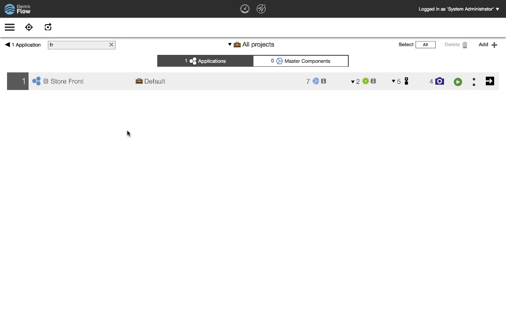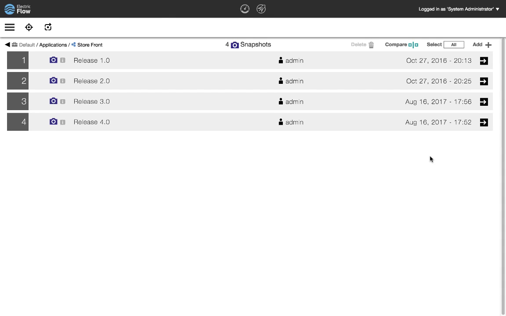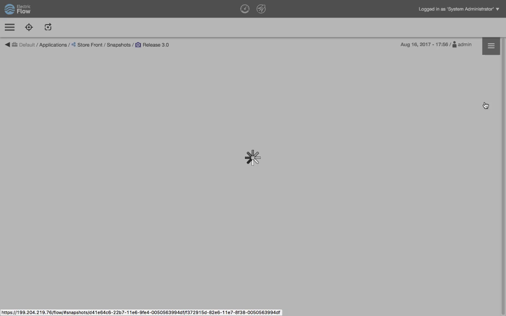Let's take a look at how to create and use snapshots in Electric Flow. We'll work with the storefront application. I can see that I have 4 snapshots defined on this application and click to view the snapshot list. Here are the 4 snapshot definitions, and I can click to see the details.